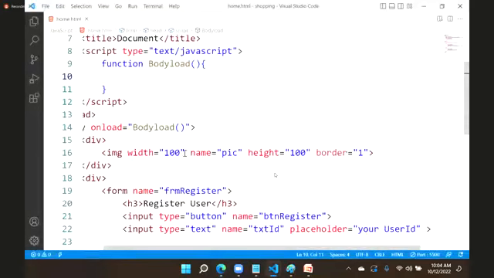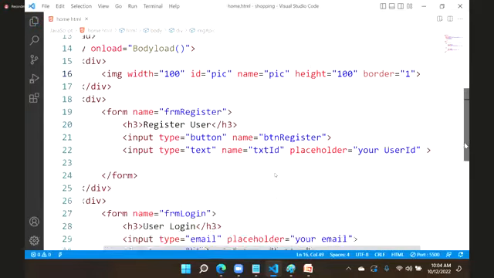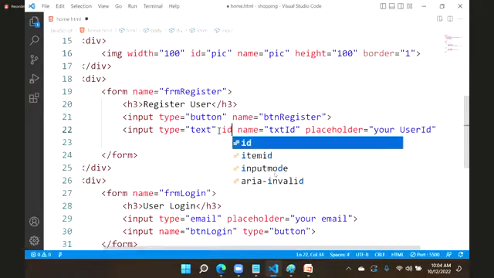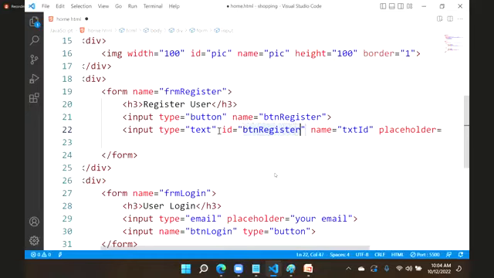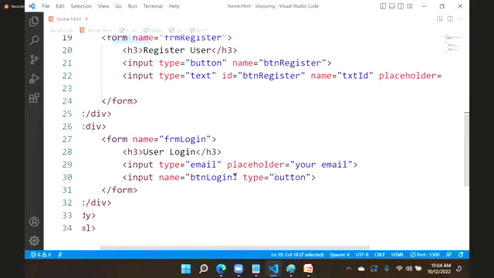First, give an ID for every element. I will give ID for this as pick. ID name can be same. Now, which element, button? For this ID, I will give as btnregister. I am not giving any for form. I can use another button. ID is what? btnlogin.